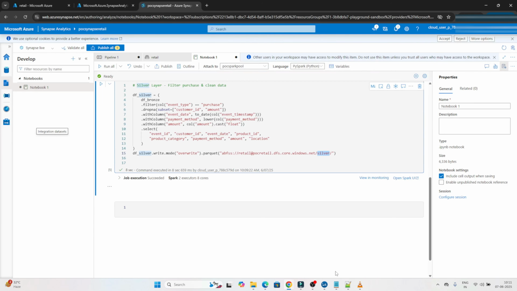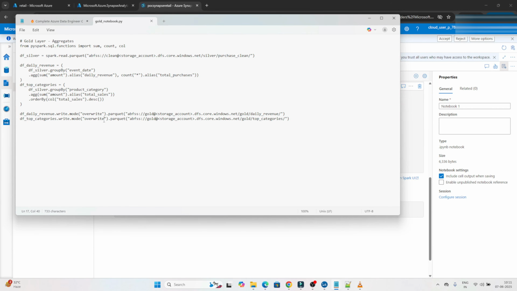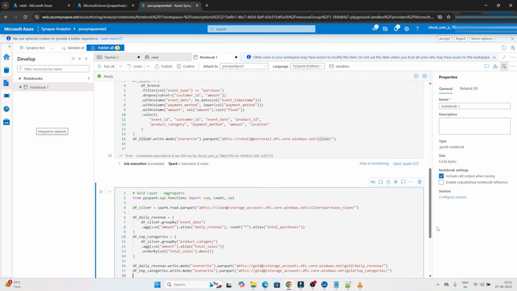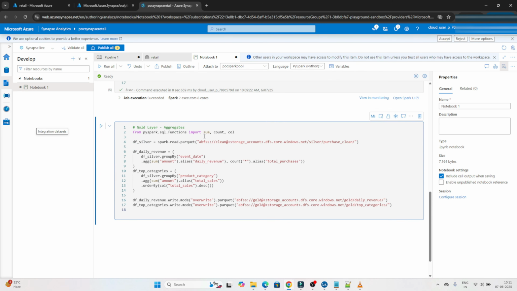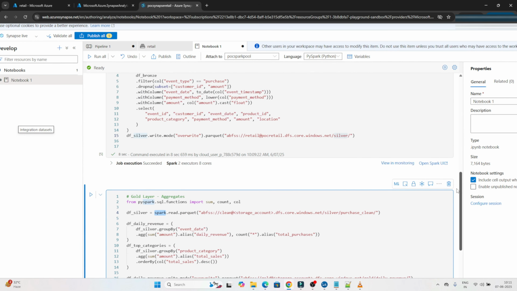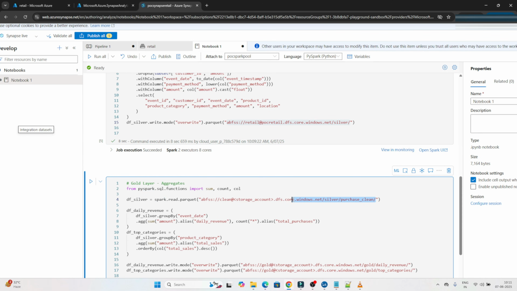So let me show you the code I have written. This is the gold dataset. Let me copy this, this also we are going to execute. Here, first I am reading the file which is available in the silver dataset. You have to pass this particular location, because from here we are going to read it. Copy that and pass that. From this location we are going to read the silver dataset.